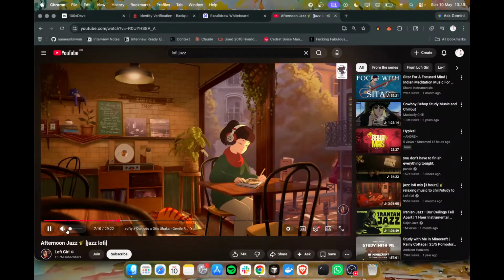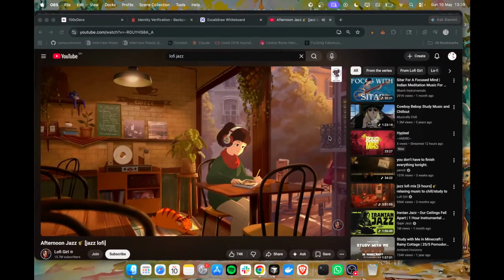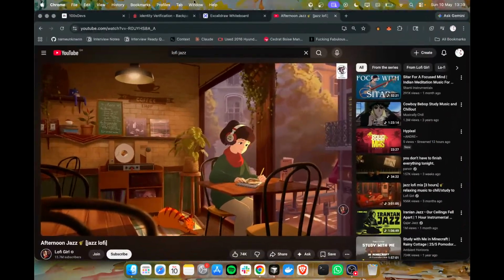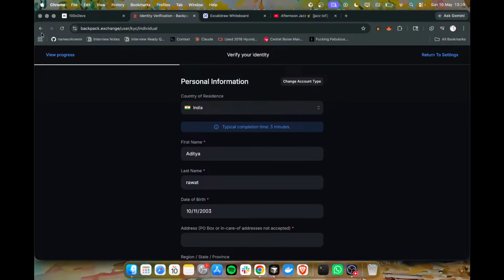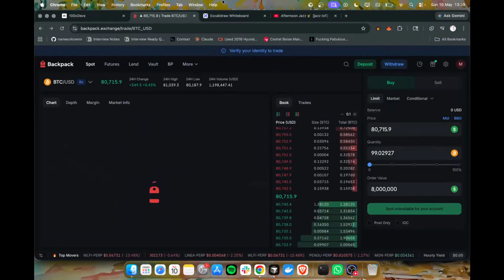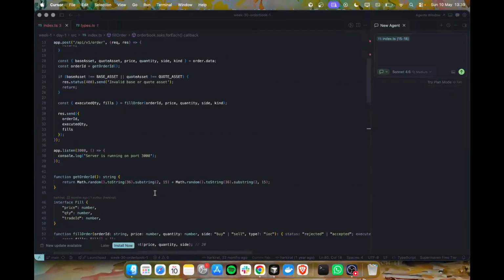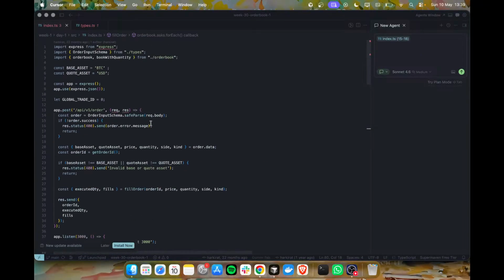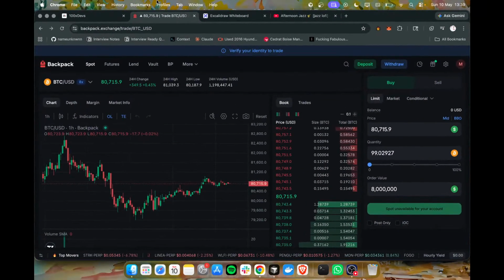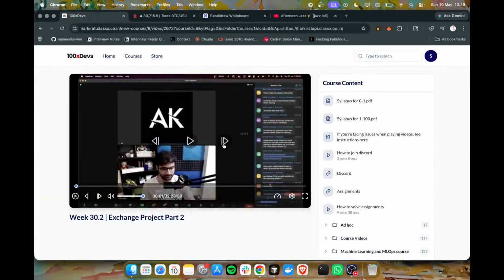Let's continue. Till now, we have completely discussed the entire architecture of an exchange, which is this. Then we discussed what a particular order book is, which is this. And today we're going to start building our project with Harkirat's cohort.